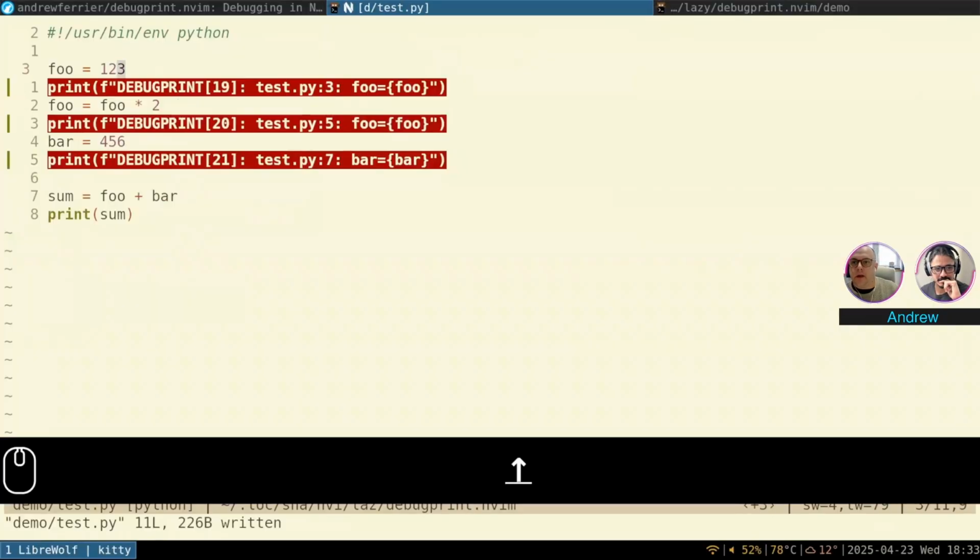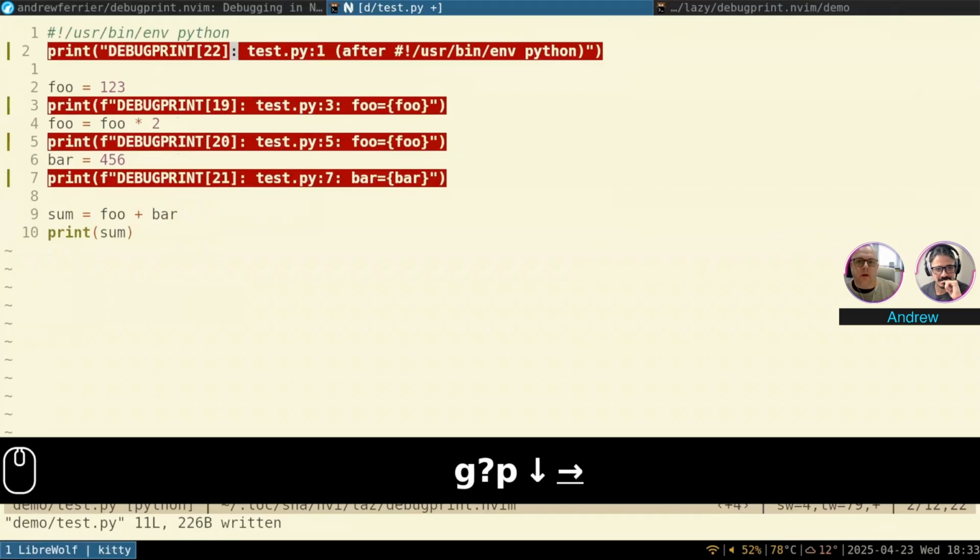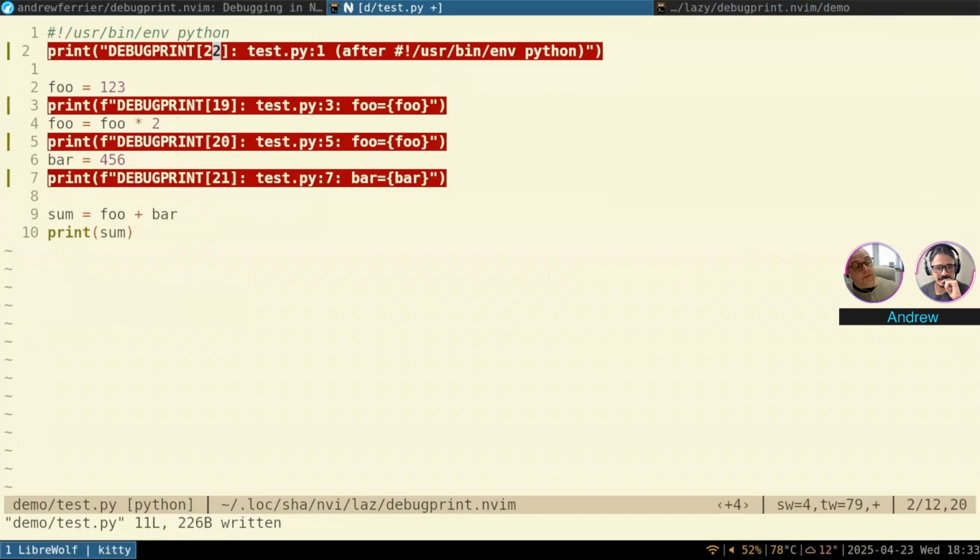So for example, if I go up here and I insert one just after line 1, you'll see that it's got the line number 1 as part of that debug print statement. The number in the square brackets after debug print is how many debug print statements I've inserted ever since I've started using debug print, right? So obviously I've done more than 22 in my career, right?